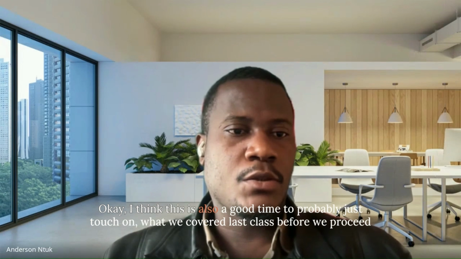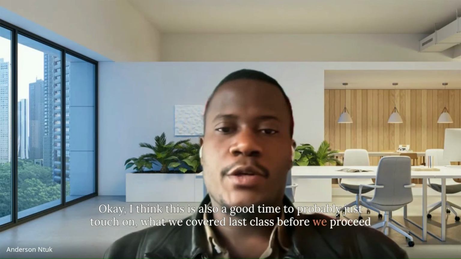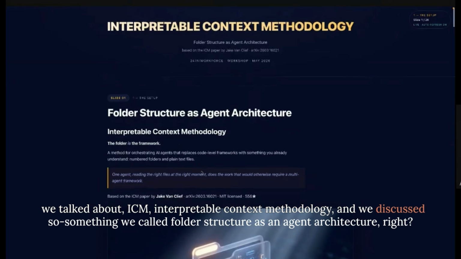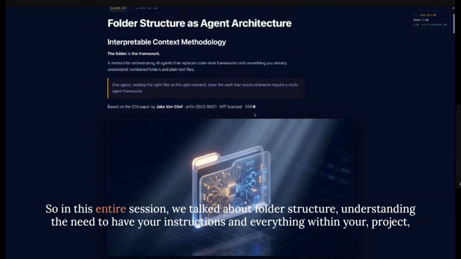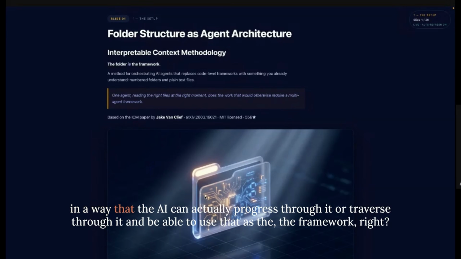Awesome, awesome. Okay, I think this is also a good time to touch on what we covered last class before we proceed. We talked about ICM, interpretable context methodology, and we discussed something we called folder structure as an agent architecture, right? We talked about having your instructions and everything within your project in a way that the AI can traverse through it and use that as the framework, right?